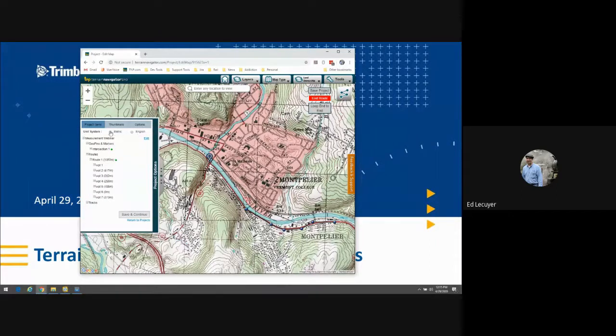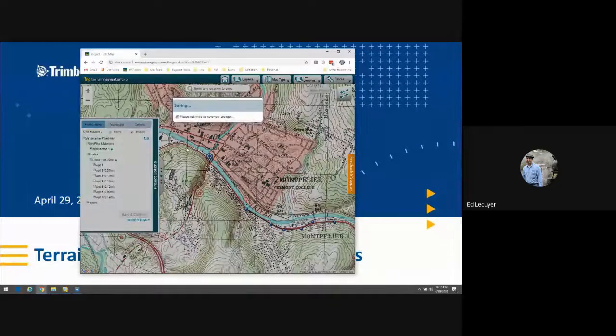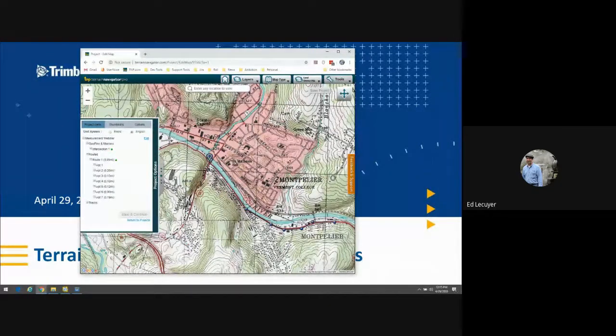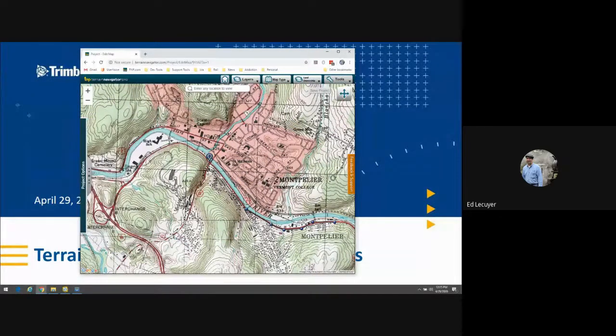It's in English units. If I wanted it in metric units, I could switch it right here. We'll keep it in English units. We'll save the project just so we have it. So like I said, this is like taking a Sharpie and drawing out on the map itself.